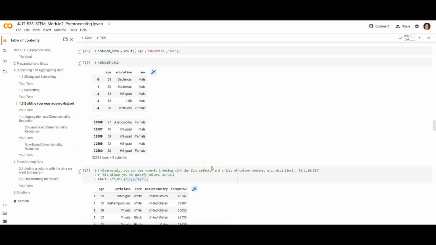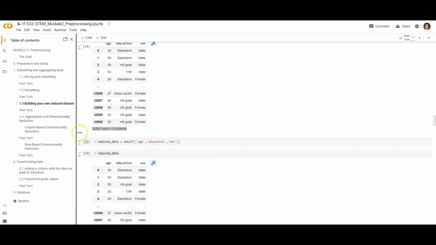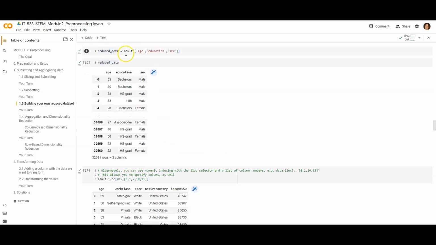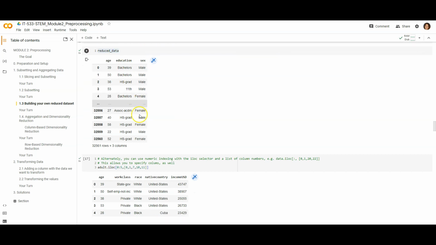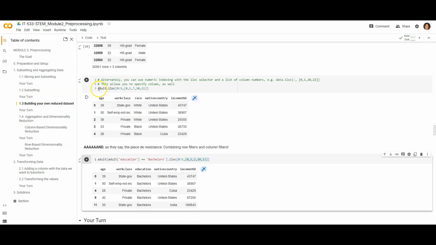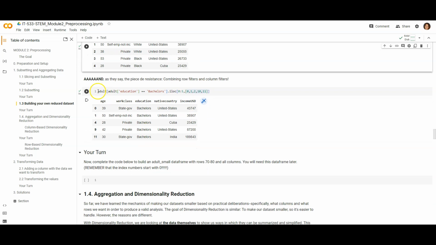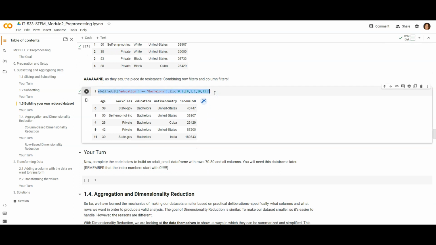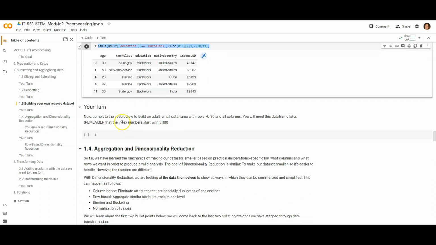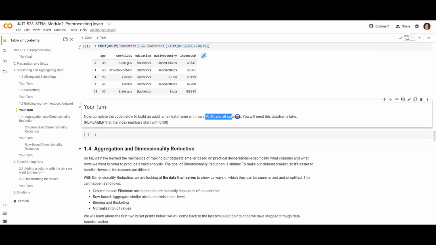So here we have started with subsetting, putting our subset into a data frame here. And then we have looked at using slicing to build a reduced data frame. And here we have combined both techniques. All right, now go ahead and build an adult small data frame with rows 70 through 80 and with all of the columns, because you're going to be needing that later.